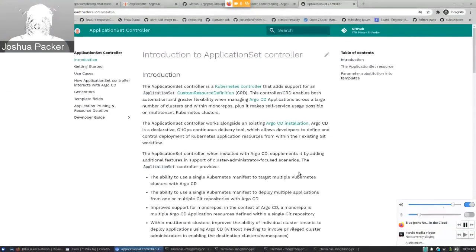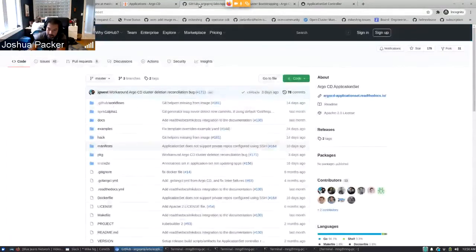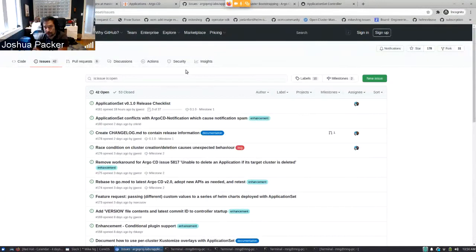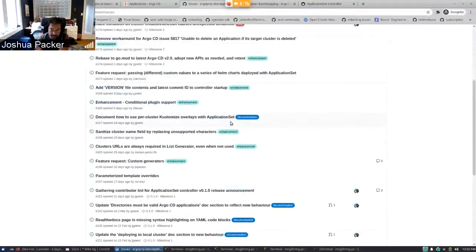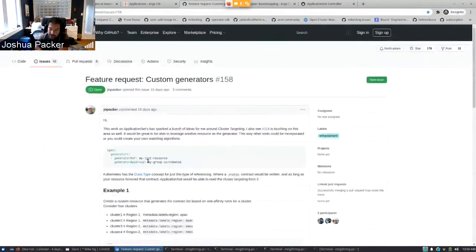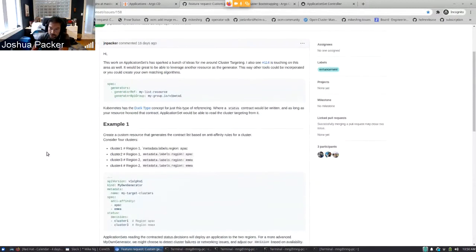Pretty much what was done is a submission for enhancement was made against the application sets repo to extend the generator. I know we didn't really get into the details of it, but they have a concept here of the generator, which is the list of clusters that you want to target.